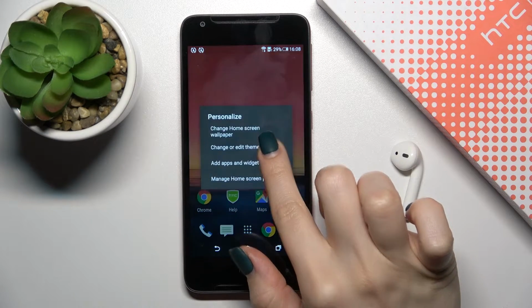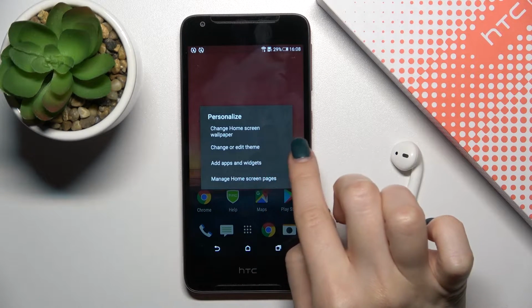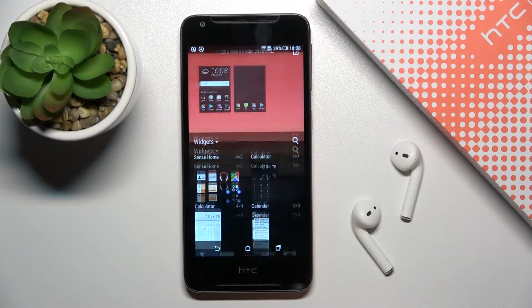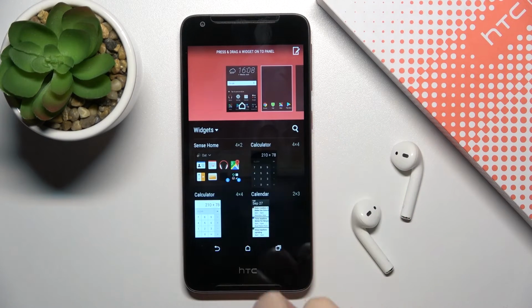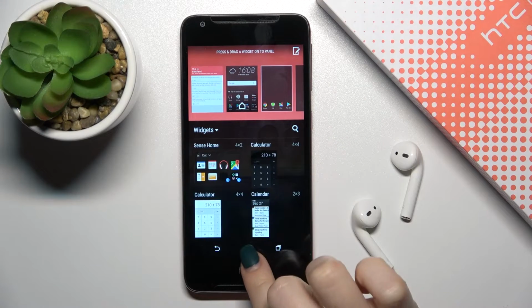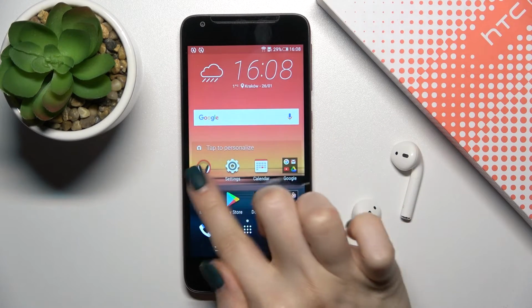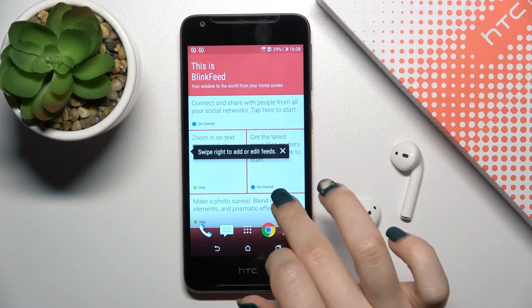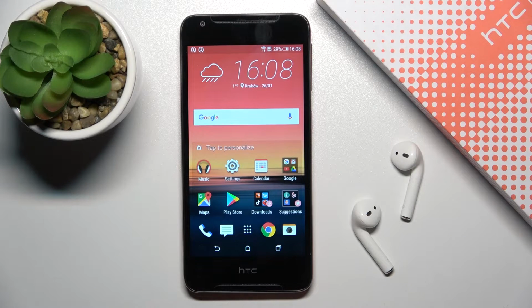And also, if you want to turn on the Blinkfeed again, tap here again to add apps and widgets and tap the plus here to add the Blinkfeed. And now, as you can see, our Blinkfeed is activated. So that's how it looks.